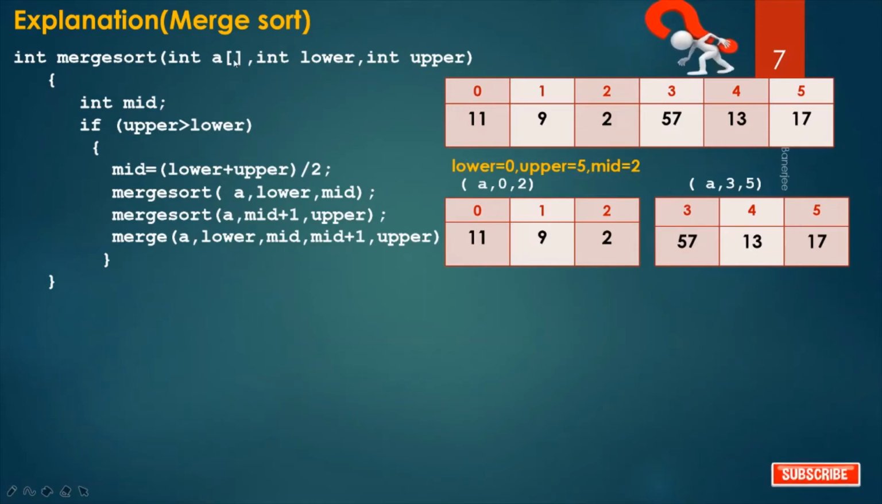Now what you have to do, think for the first part of the array. When we call merge sort A lower mid, then what is the value of lower? It is 0. What is the value of upper? It is 2. Lower is 0, upper is 2. If upper greater than lower, yes, then calculate mid. Mid equals lower plus upper by 2. So what is mid? Lower is 0, upper is 2, mid is 1.